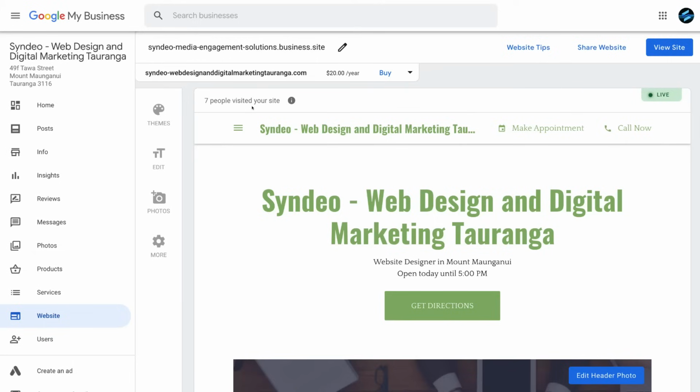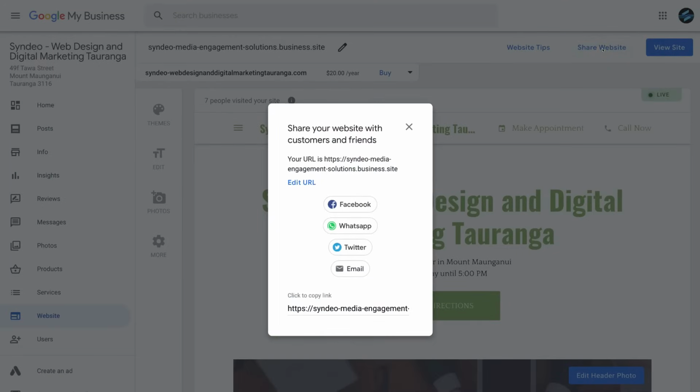7 people visited your website. And then up here, you can simply share your website if you like. So if I click Share Website, this is where you can simply edit your URL, or you can send your URL to Facebook, WhatsApp, Twitter, or email, or just come down here and select your URL by simply clicking here, and that's going to automatically copy this link, and then you can paste that and send that to anyone you like, or post it to your different social media platforms or other online assets. So I'm going to exit out of that one.